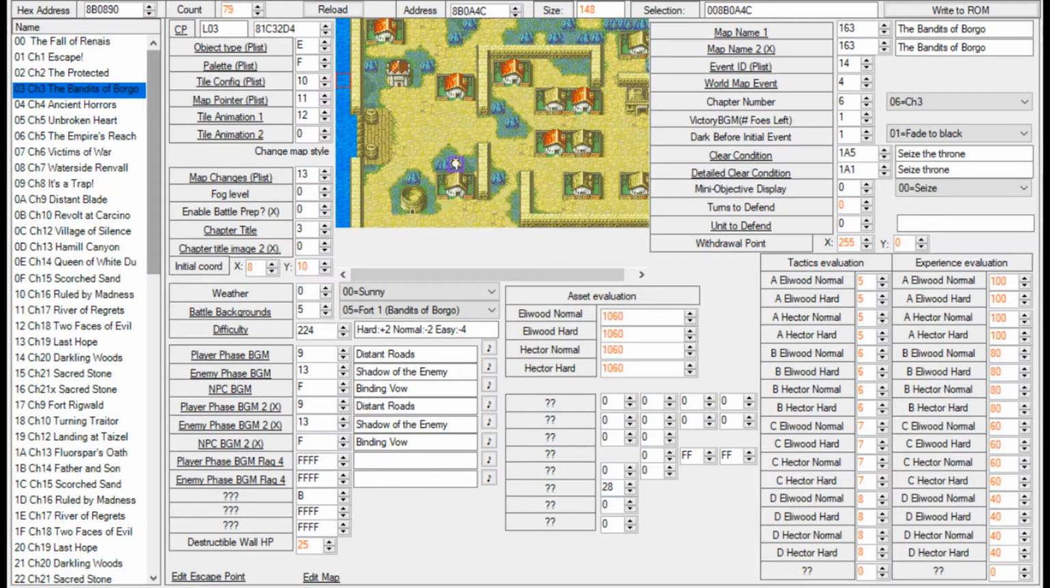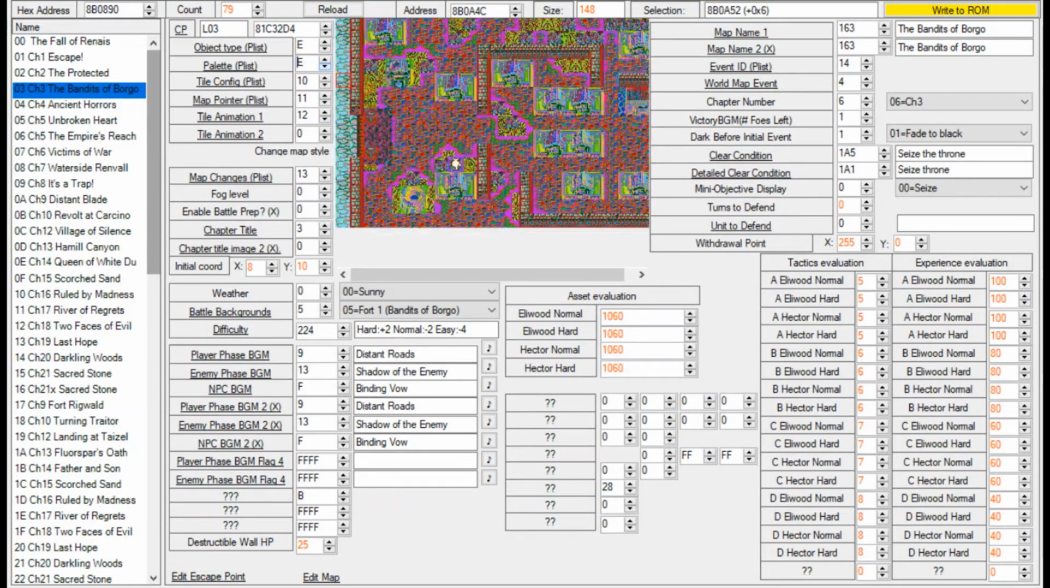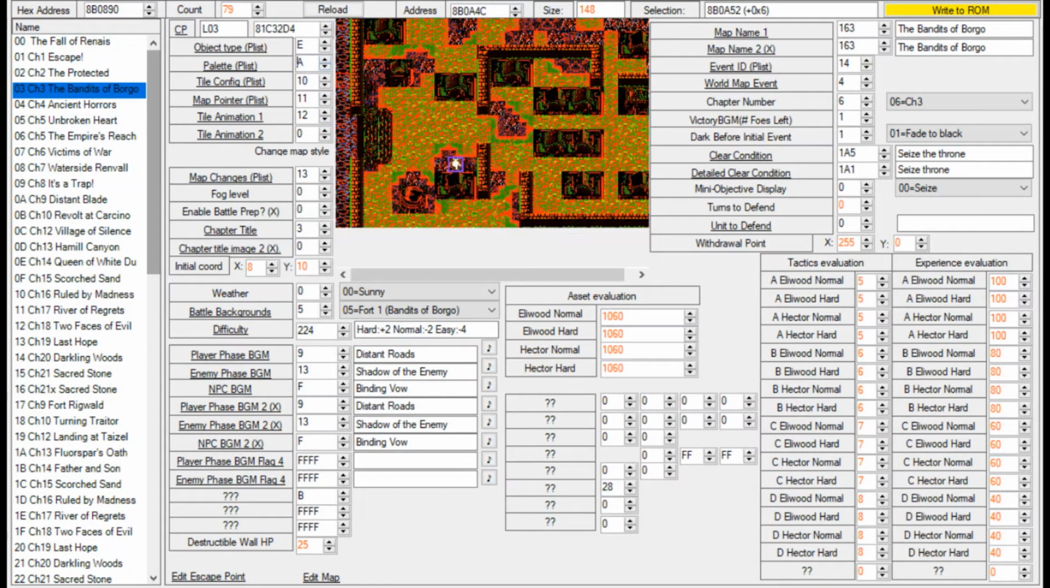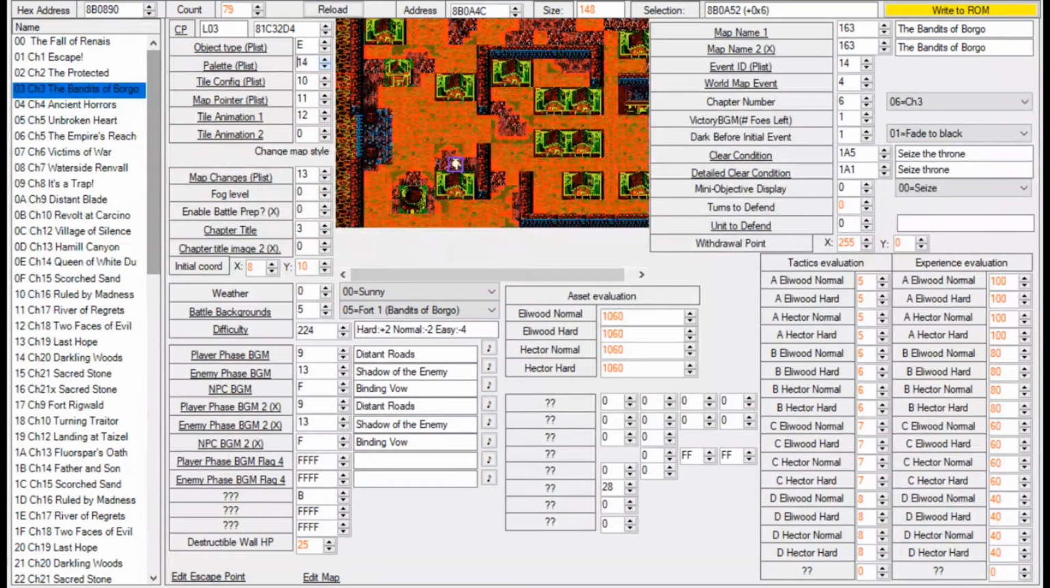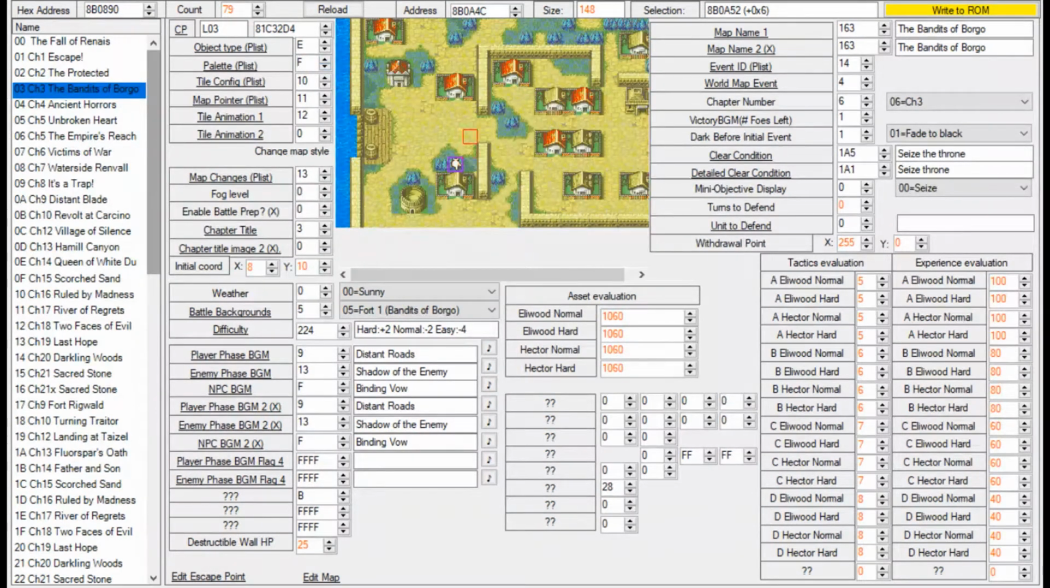For people that are unaware, there are different palettes for a map in Fire Emblem GBA. For example, if I change the palette here, ooh, that's pretty cursed. But every map has a standard palette, and you can change that over here, but I recommend changing it in the map editor, because there the corresponding palette is with the corresponding map.